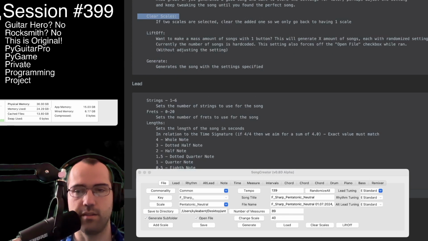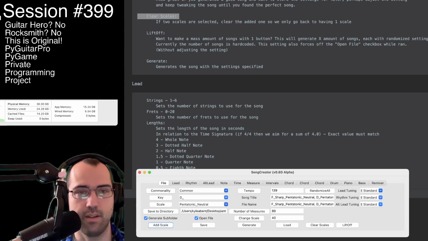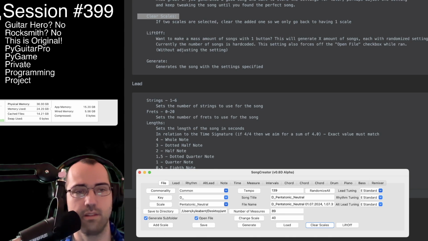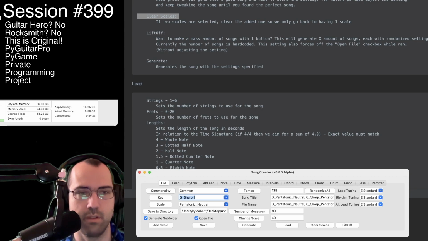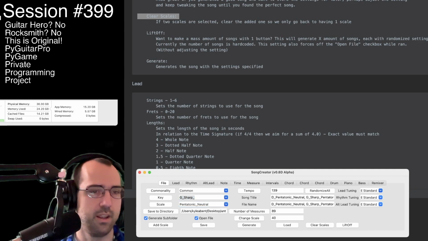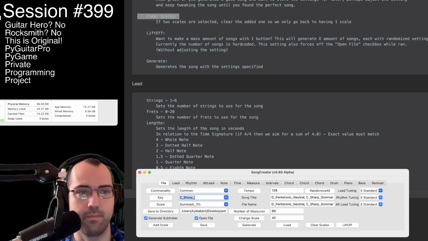Clear scales, if you have 2 scales that are selected and you want to clear it just to have one. So right now I'll hit add. Now I have F sharp and D sharp, and F sharp and D, and I clear it, and now it's just back to D. So when I hit add scale, it adds the currently selected one, and then it randomizes it for the next one. You choose whatever. So first one D pentatonic neutral. Let's say I want a C sharp dominant 7th, and then that's how it goes. The first one's set, and now the second one's there. But let's say, oh, never mind, I just want 1 scale. It'll remove the first one that I added before, so now I have just 1 scale.